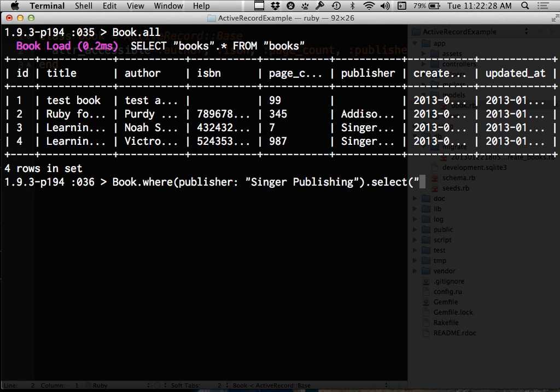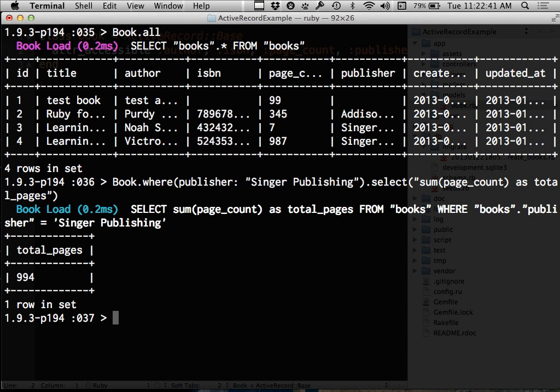And then we could select from there. And this time we could sum the page count column as total pages. That seemed to do the trick. 987 plus 7 gives us 994. I think that's right. So, lots of fun to be had with the select method.